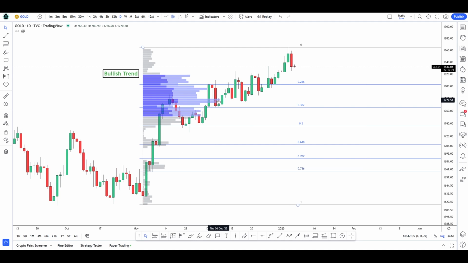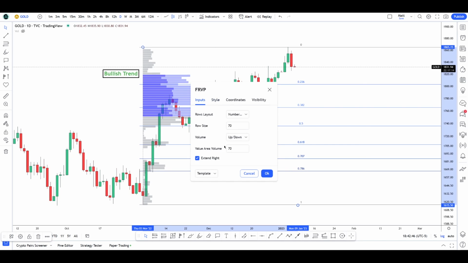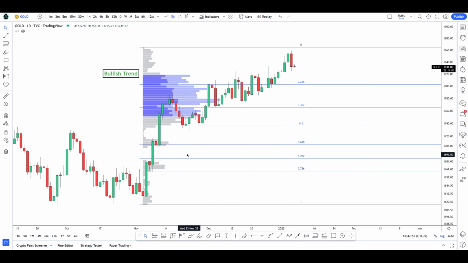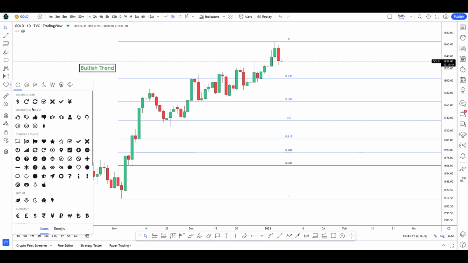So for instance, where we have this peak. That's the point of control. It could show you the value area, which I have in blue, where we have the majority of volume, or 70%. And then you can also see where we had imbalances in volume. Next up, we have the icons section.